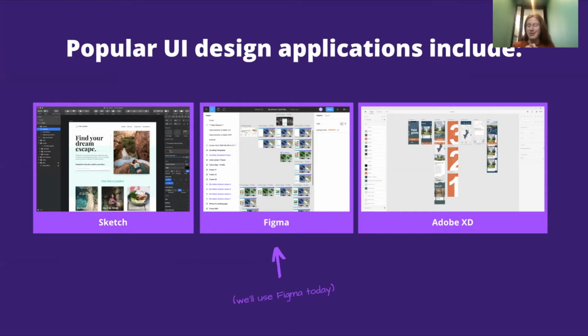I'm going to be using the Figma language for these tools. Different tools will call them different things. So components in Figma are called symbols in Sketch, but I think it's the same conceptual ideas. Figma is a very popular tool. Figma is also a browser-based tool. There's a great free plan if you want to try it yourself, but conceptually, this is the same across most tools that user interface designers will use.